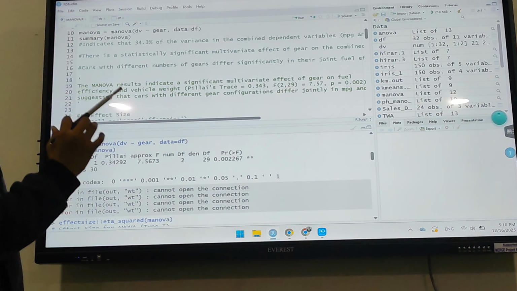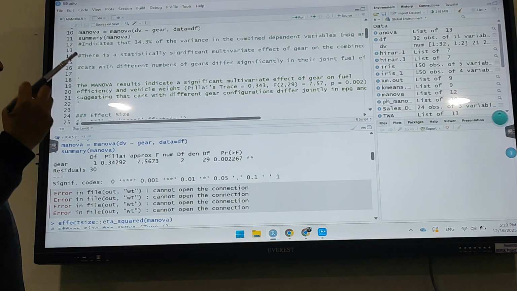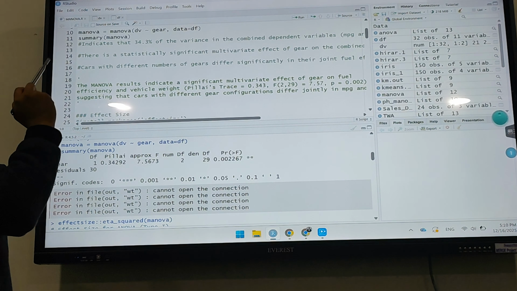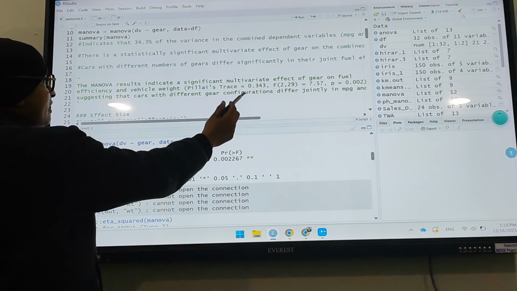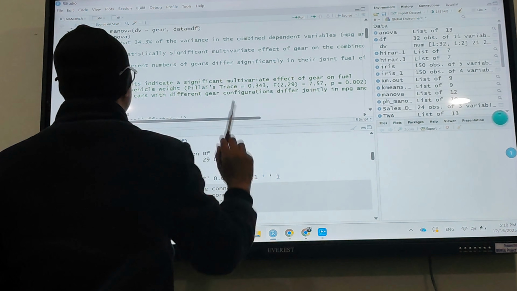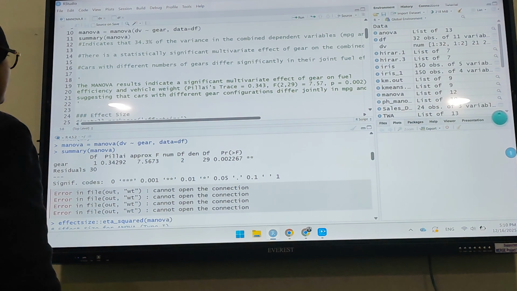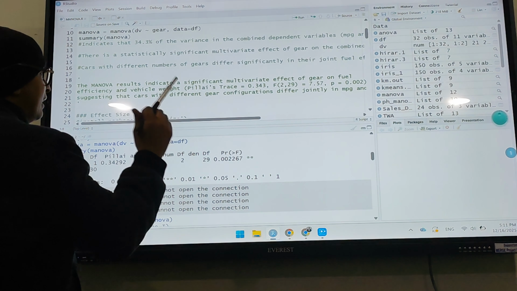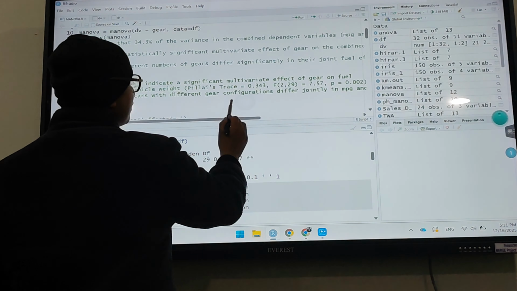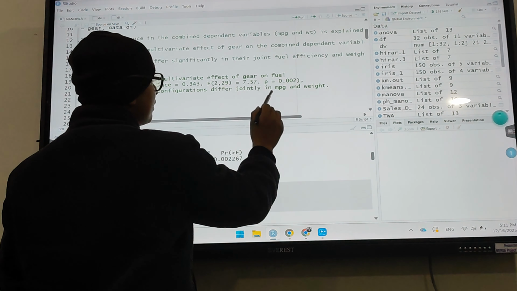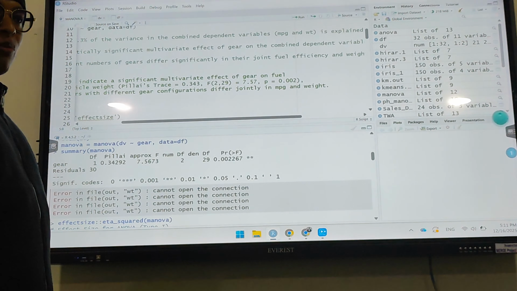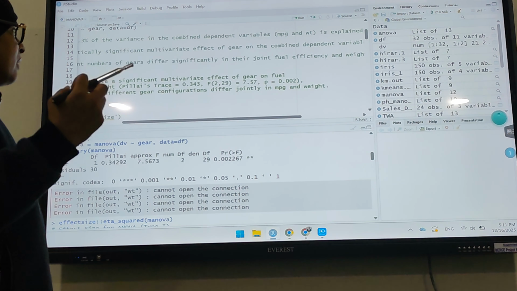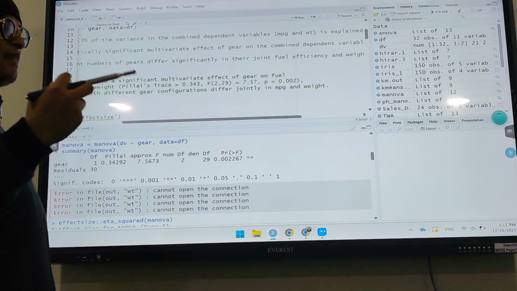The ANOVA results indicate a significant multivariate effect of gear on fuel efficiency and vehicle weight. Pillai trace 0.34, and the p-value is statistically significant, suggesting that vehicles with different gear configurations differ jointly in MPG and weight. You got it? Based on the vehicle type, there is a differentiation in mileage and weight.